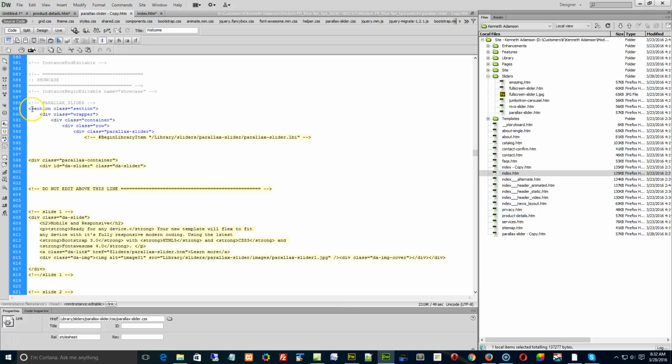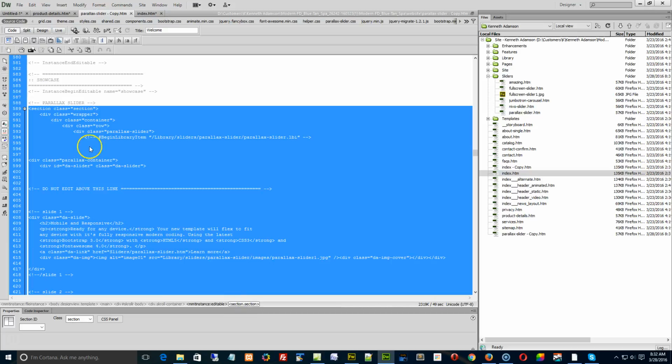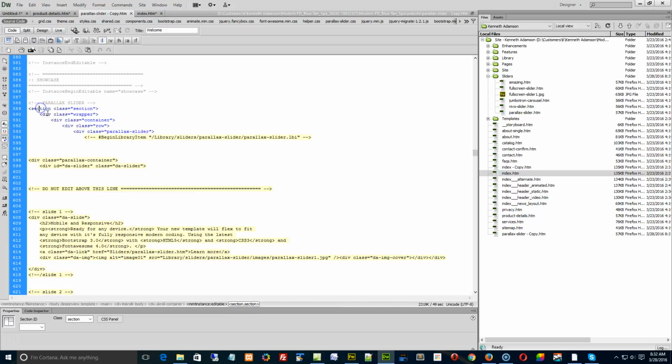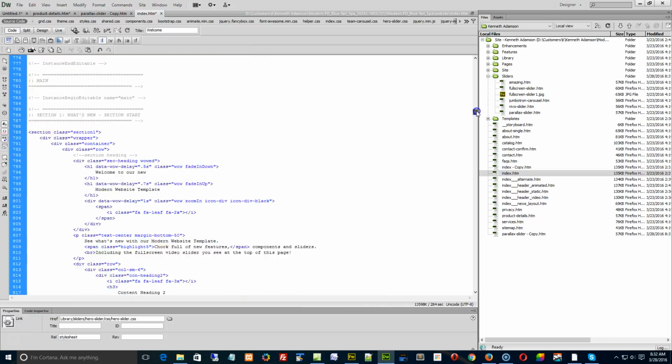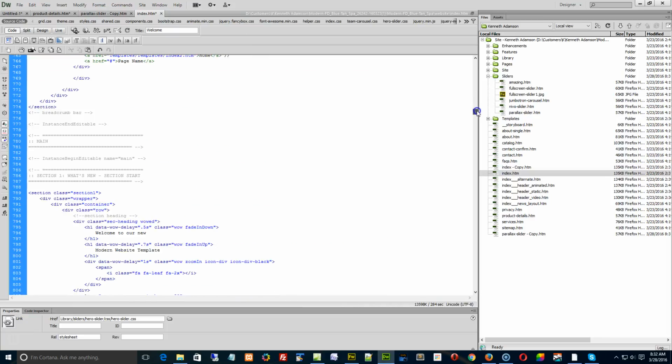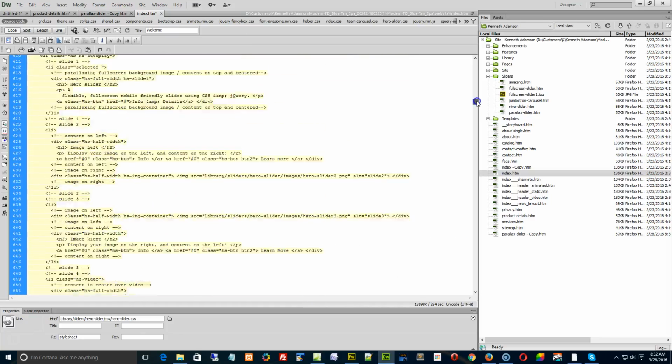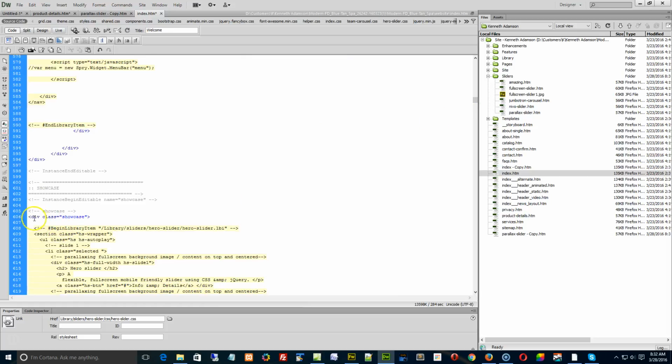See the parallax slider, and what we're going to do is just copy the entire section. Just highlight this, click on the section here, then highlight everything. Alright, go to the index page. We're going to do the same thing, but we're going to go down to the showcase section, and we're going to delete everything from this right here.